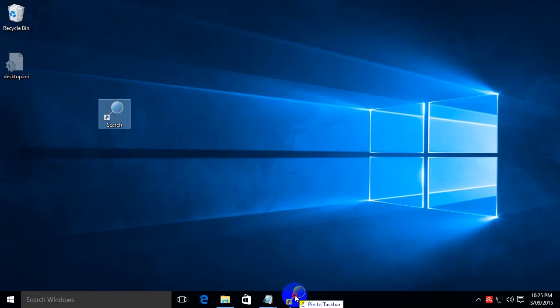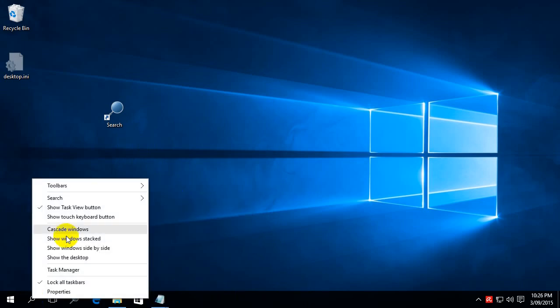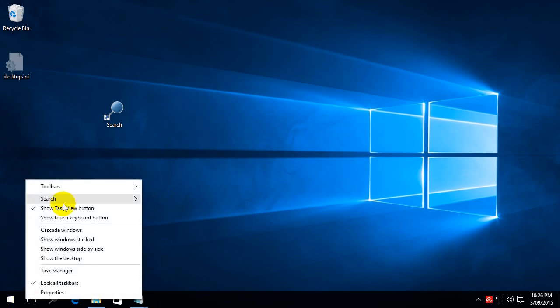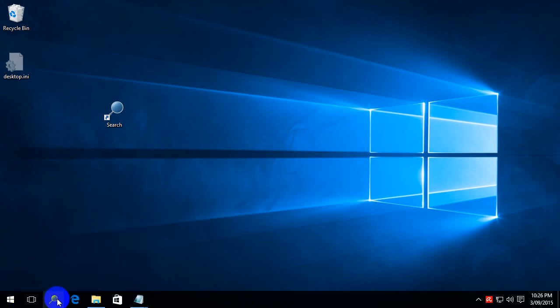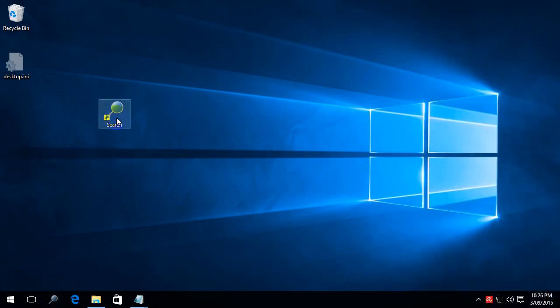Now we can drag this down to the taskbar in position if we like. We can even hide the existing Windows 10 search if you like. You could always bring it back, but for now we'll hide it. And we've got this tool down there. I can delete this icon on the desktop now.